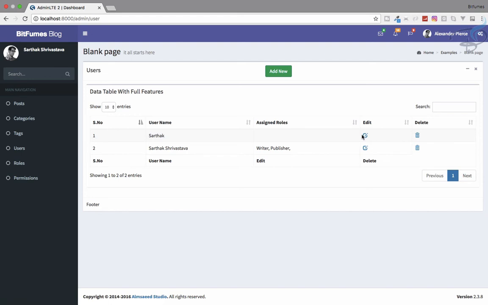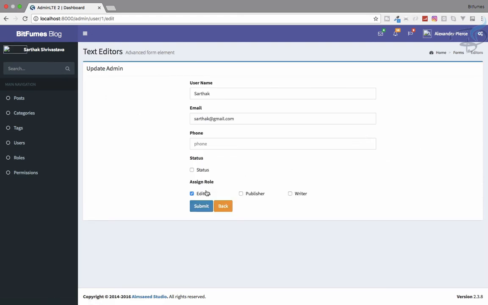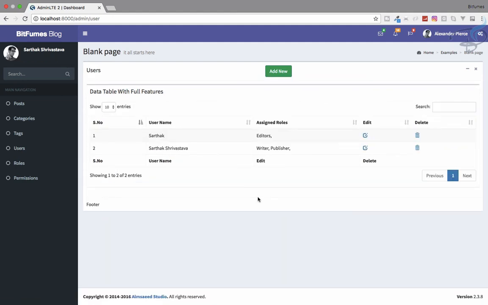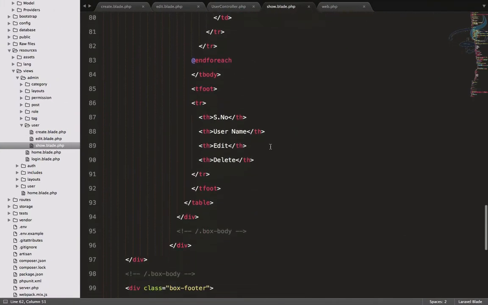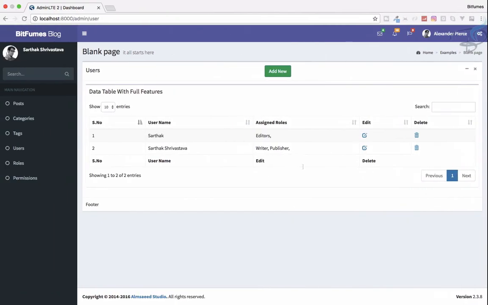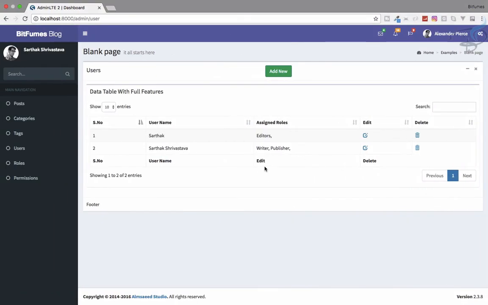Okay, and same thing, let's assign some role here. Status is 1. Submit. Yeah, so writer, editor is here. So that is very nice. So now we can understand which user has been assigned which role. So there should be one more heading, assigned roles, because here at the bottom it's not clear.